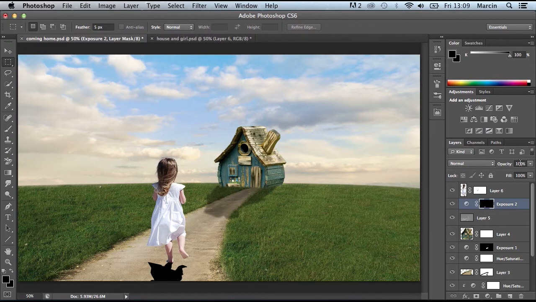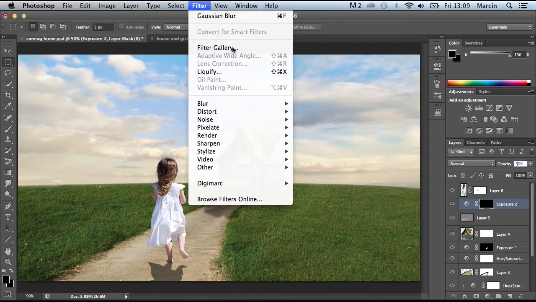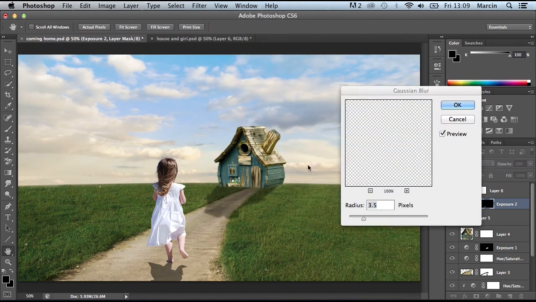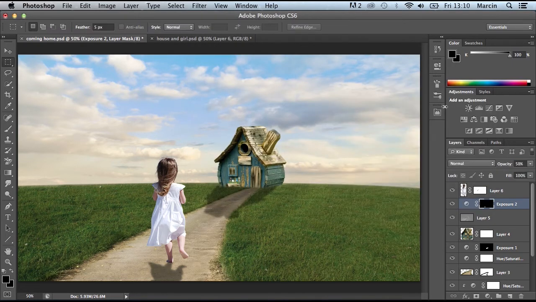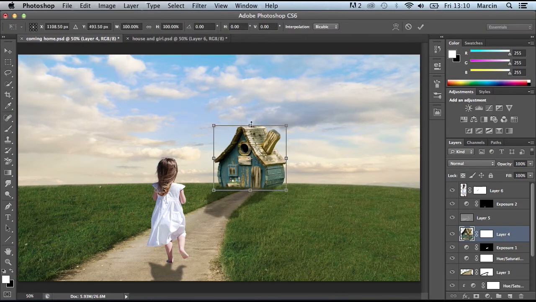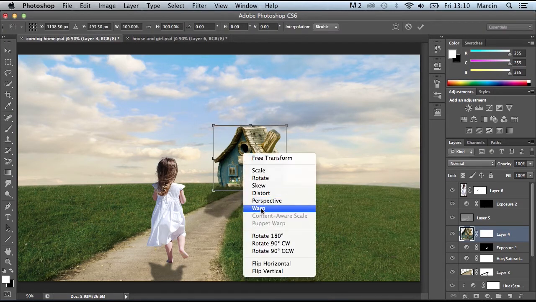With the house opacity about, well, 40, let's say. Maybe for my shadows, 50. And again, filter, blur and Gaussian blur to make it a bit blurry, not too much. So as you see, we're almost done. Maybe some other final effects. So maybe I could change a bit of the perspective of this house.